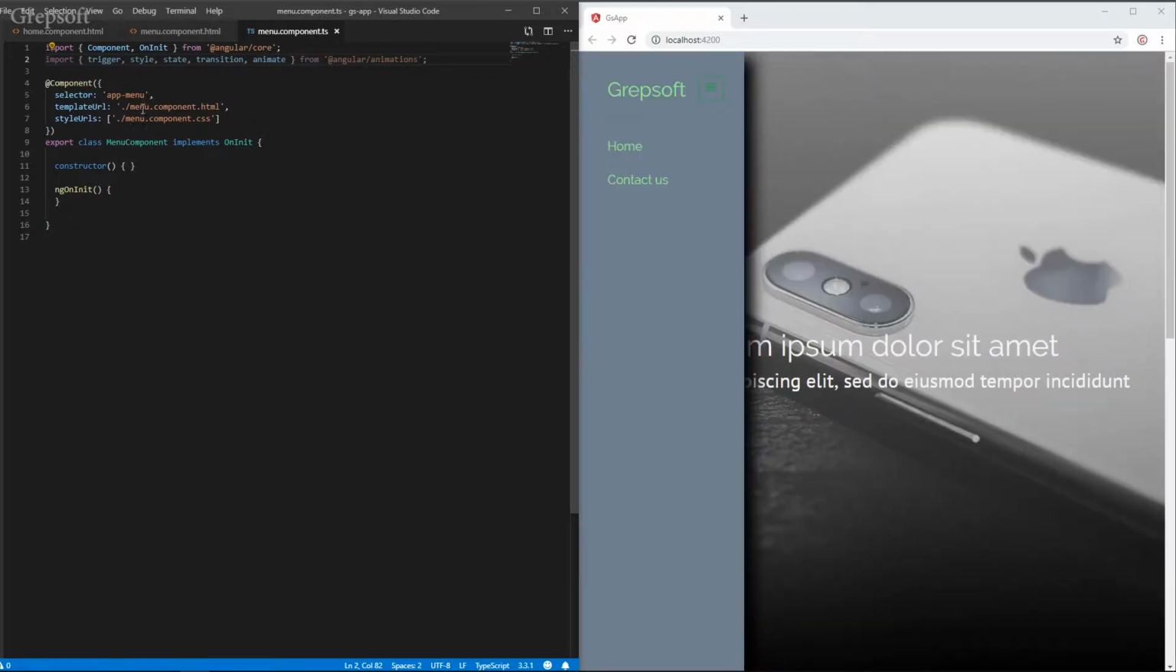So trigger is basically what triggers the animation. Style is what kind of style you're going to apply to it. That's your CSS. And then state is what different states you're going to go between, so open, close for our menu. And then the transition is where you actually define the state, and animate is the animation. That's what we're going to define. So to add it, you're going to add a property to the component metadata, and it's called, conveniently, animations. It's an array of basically triggers and states and a bunch of other stuff.